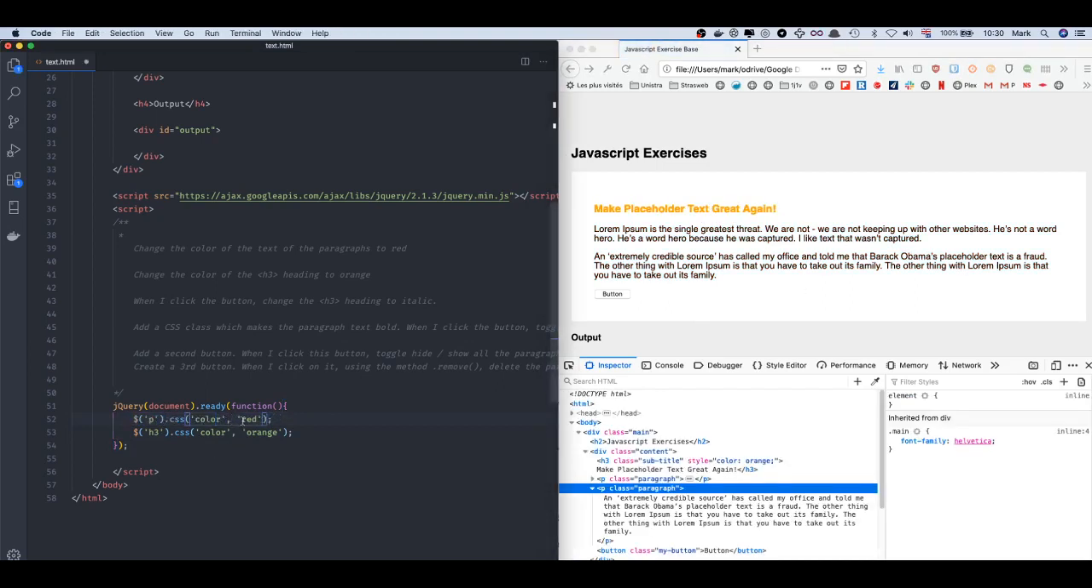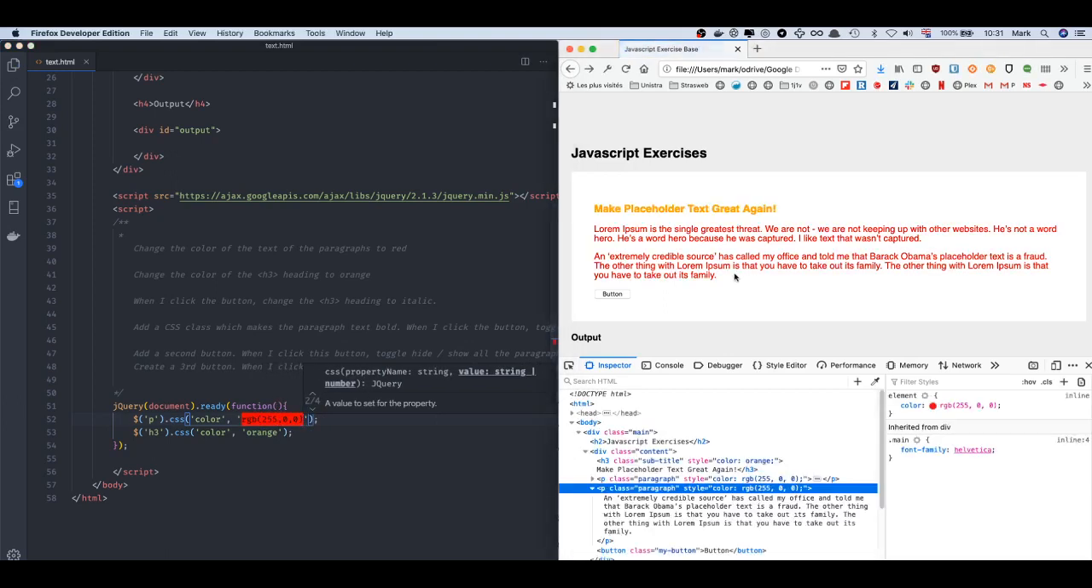Okay. Don't forget that this is a regular CSS selector, so a regular CSS property. So the red here and the orange here are the HTML color keywords, but I could also pass in a hex value, for example, and that would work just as well, or an RGBA value like this, and that would also work just as well. Okay, so that's the second one as well.